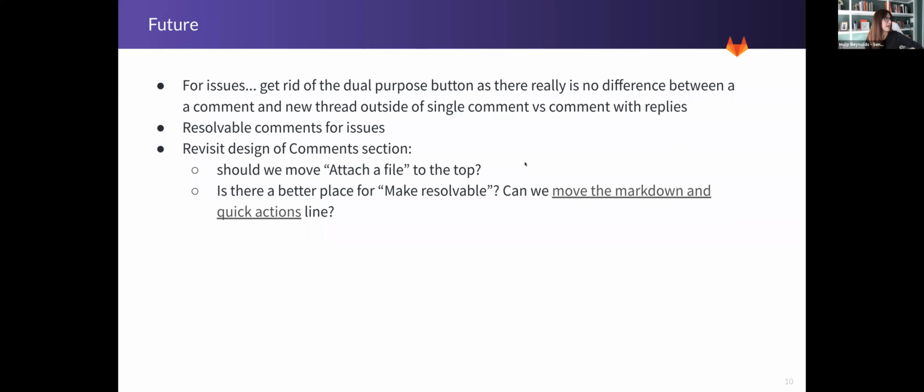So for the future, again, we talked about 4 issues, how we can consider the dual purpose button in that particular case.